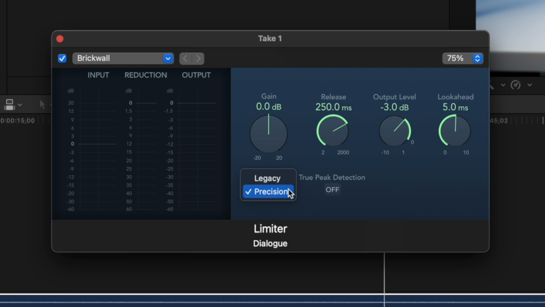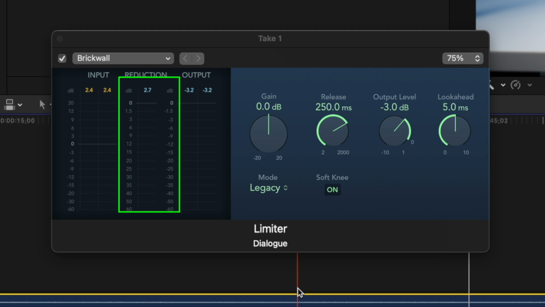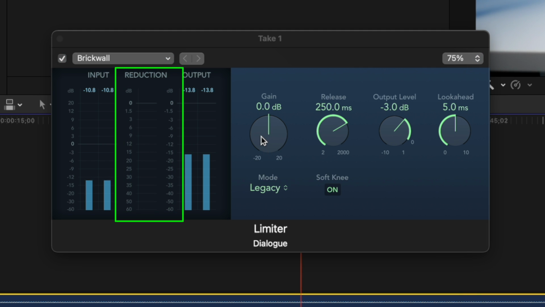Switch to legacy mode and make sure soft knee is turned on. Play back your clip and adjust the gain slider until the reduction meter reads between 1.5 and 3 dB.